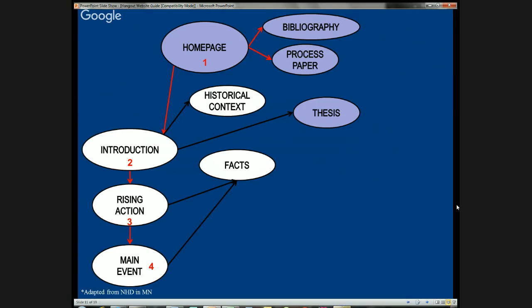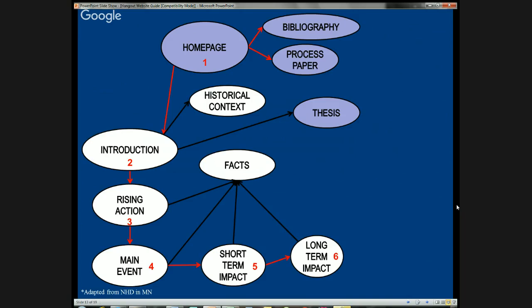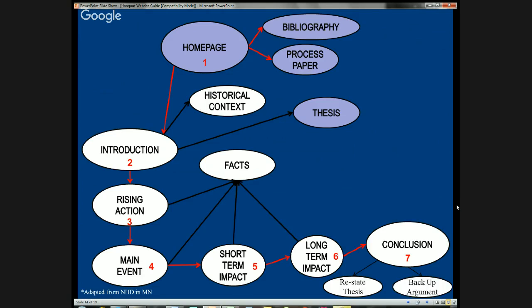After you finish explaining your argument through the introduction of your topic, the build-up, and the main event, consider using a page to explain the short-term impact of your topic. How did people originally react to this? This is a great place to really show off your primary sources. After this, you can also consider talking about the long-term impact. How do we view this now? Here's where you can bring in more secondary sources, and this can lead well into your conclusion, where you can restate your thesis and the main points that backed up your argument.